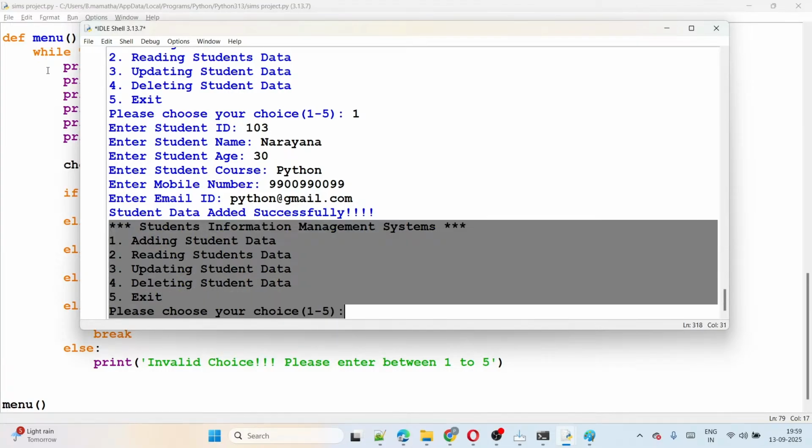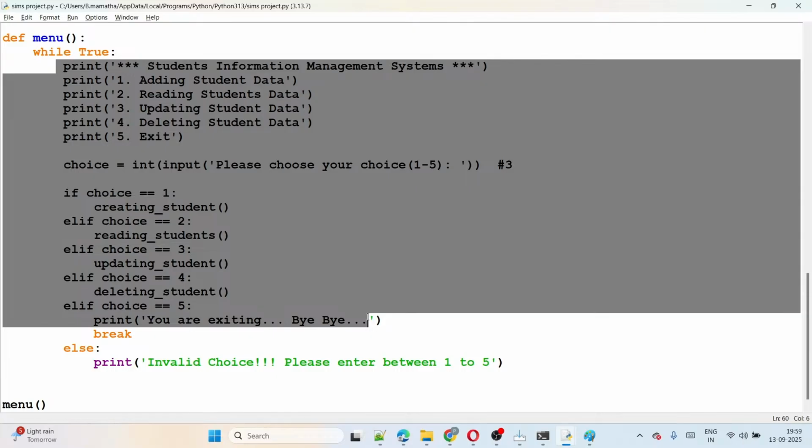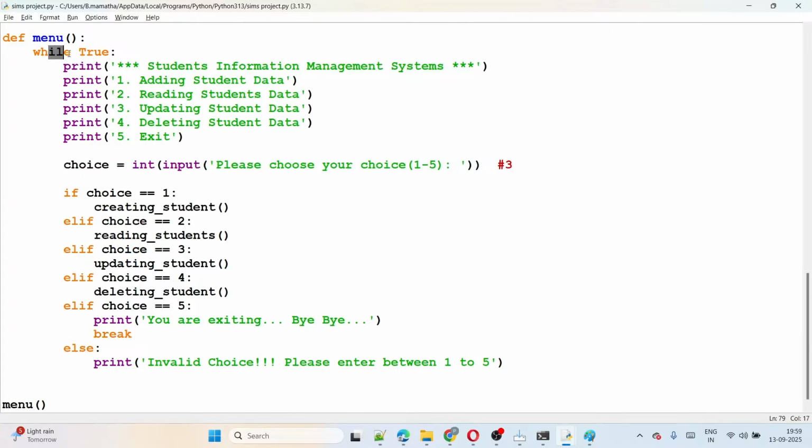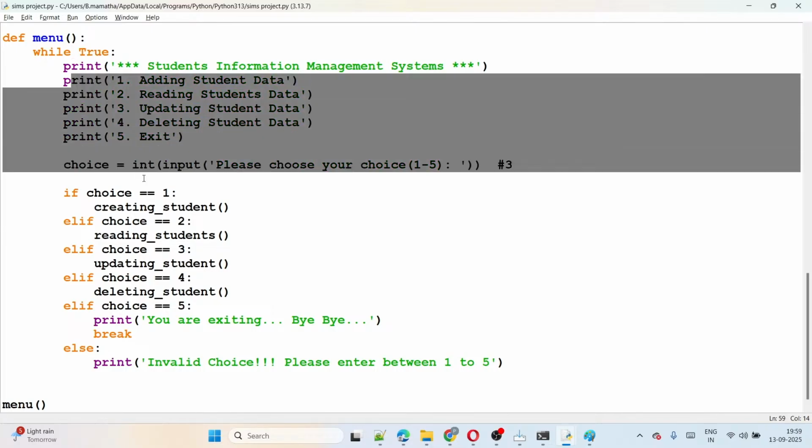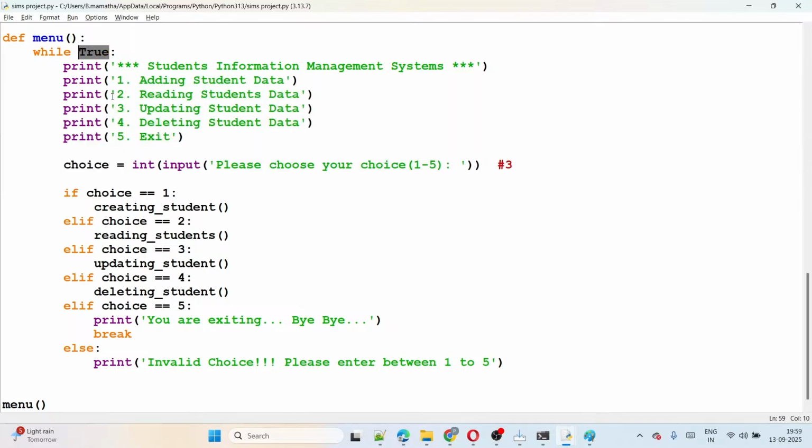That's why all of this we kept inside a while loop, guys. While True. Generally in a while loop we give some condition, so as long as the condition is true, the loop executes. But here, how many times it executes we don't know, right? That's why we are giving True.